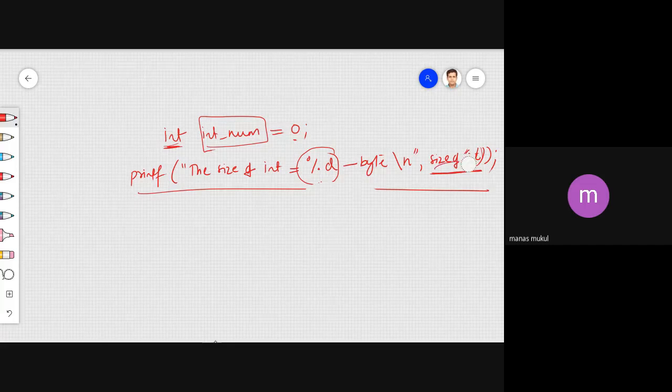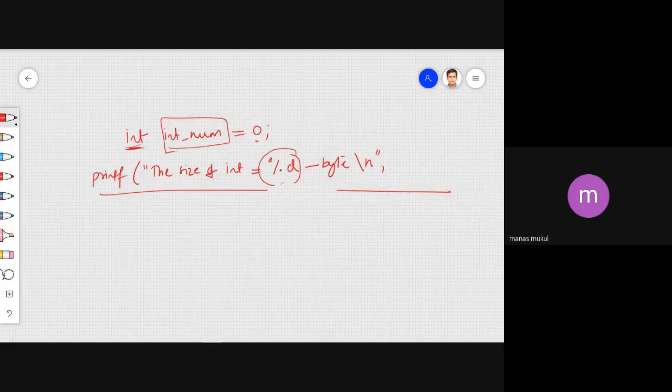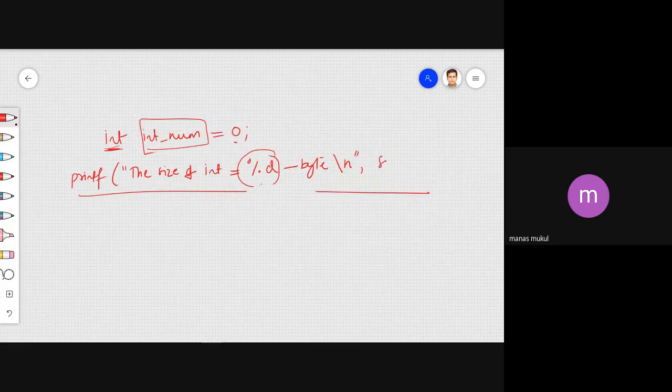So what I do here is, in place of this, I'm going to write sizeof. Now I don't want to write int, but I want to give the name of the variable. So what is the name of my variable? The name of my variable is int underscore num, and then you can close it. This will also return the size of this variable, which is basically an integer.